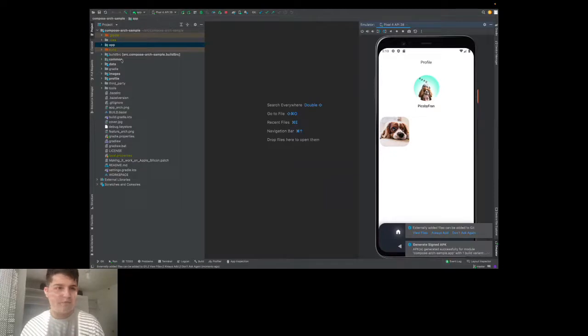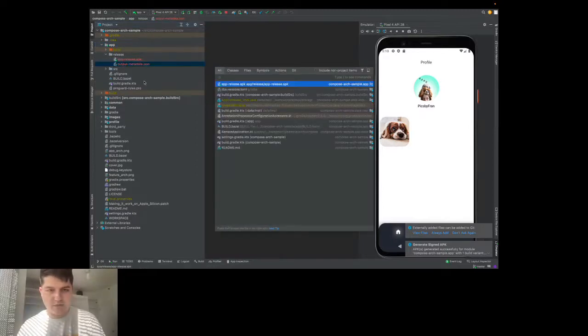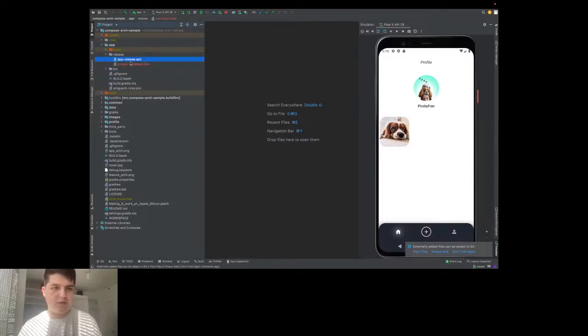Now, where can we find it? We can go to app, release, and we can see that we have two new files. Basically this APK file is something that was just generated. As we mentioned, this is a zip file. So what can we do with it?